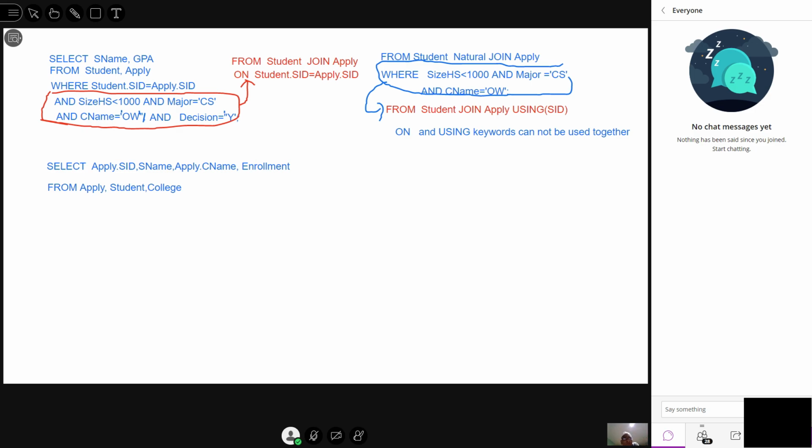We could just use this here. What do we want in the answer? The select clause says this is what we want. We want student name and we want GPA, okay? So where will the student name come from? Not in apply. Student name is in student, okay? GPA is in student, all right. And they are all unique. Student name only occurs in student and GPA only occurs in student. Therefore, there is no ambiguity, okay?